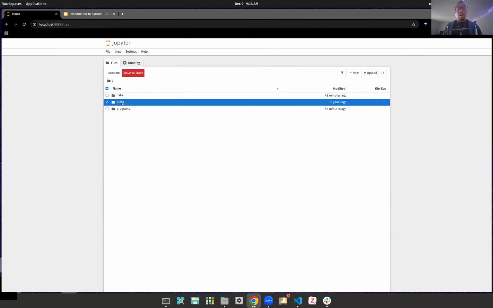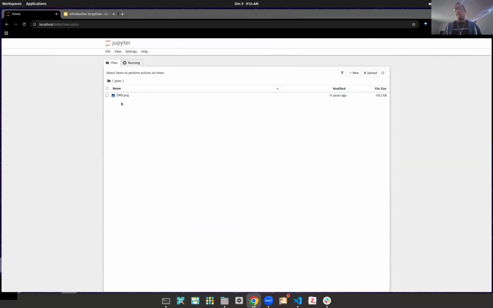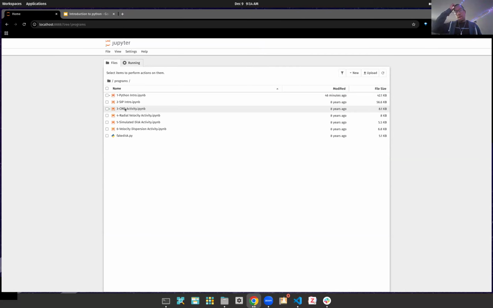And then there is a plot folder where we're going to be saving our plots. We're going to be making a bunch of figures to understand our science more, and they will be saved in this directory. But for now, I want you to go into your programs directory and then go into the first notebook that says Python intro.